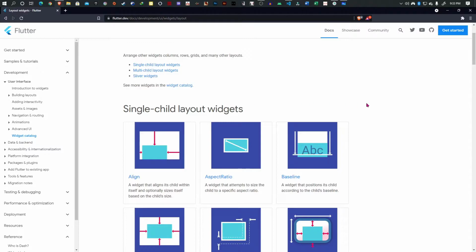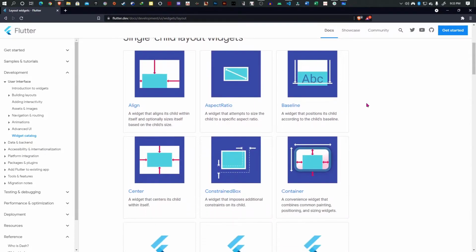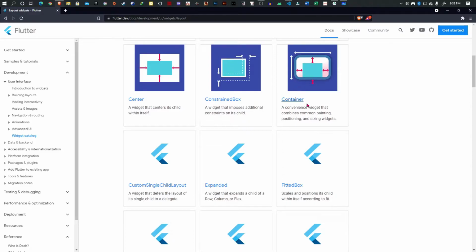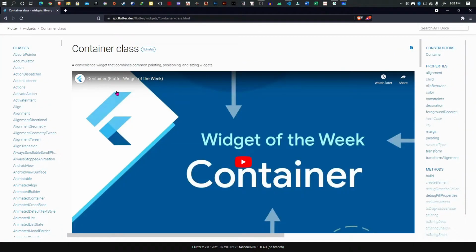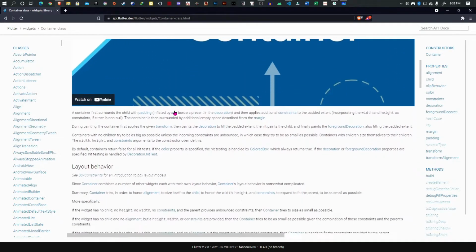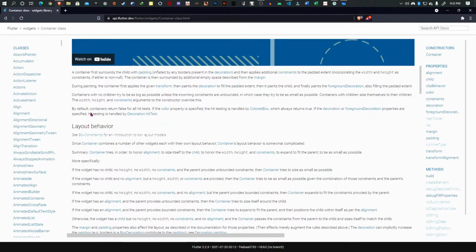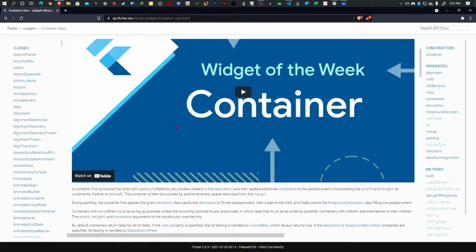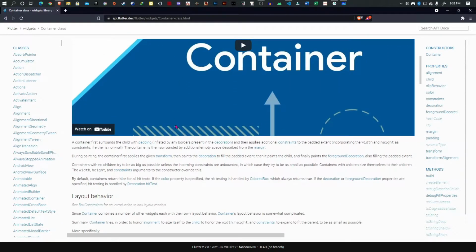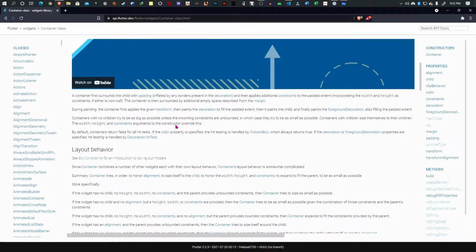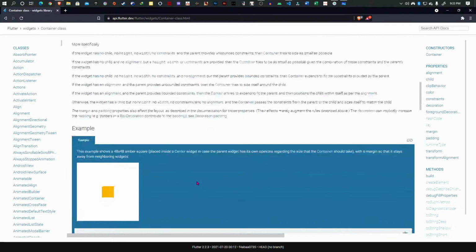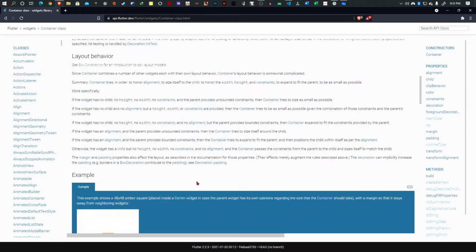So these are the single child layouts, and you have align, aspect ratio, and a whole lot. Now what we are interested in here is the container widget. And if we open up this widget, you can go ahead and watch the Flutter widget of the week, really helpful. But we can see that there's a whole lot of things that the container widget can do. If you are into web development or you've done a little bit of that, this is similar to a div. So you can imagine the power of that. So let's go ahead and try to see what we can do with a container.